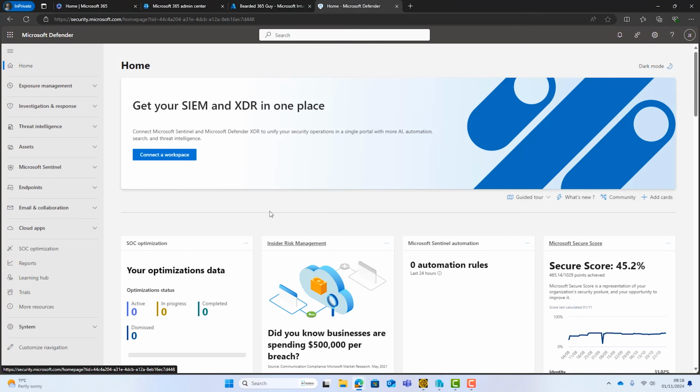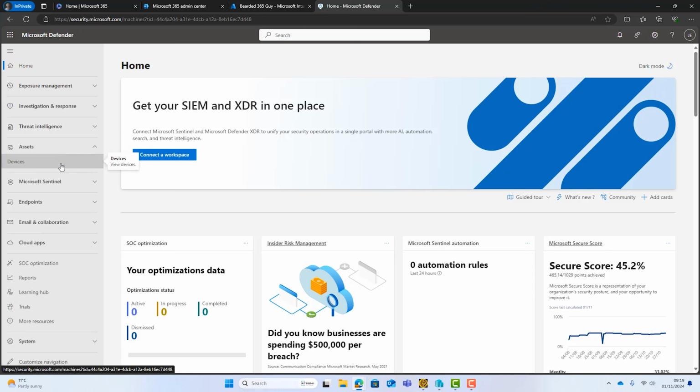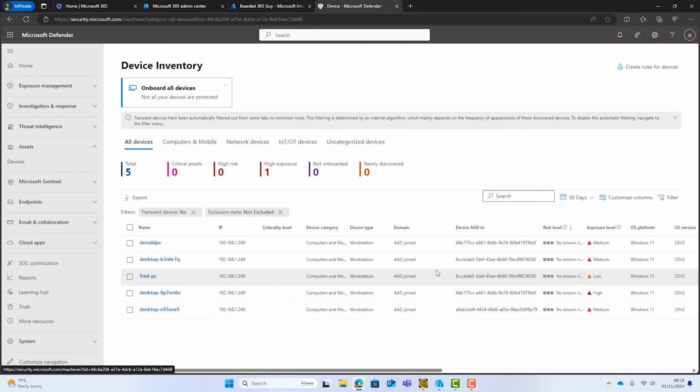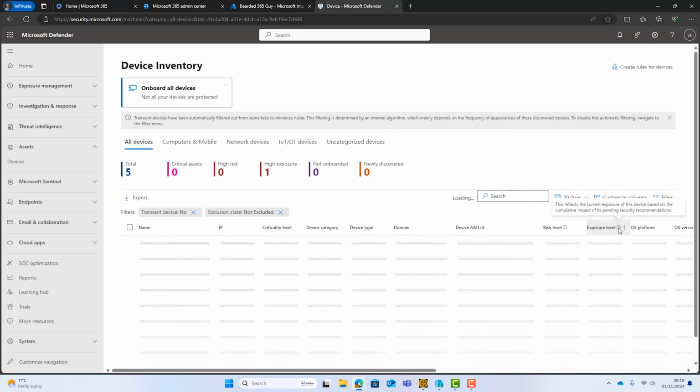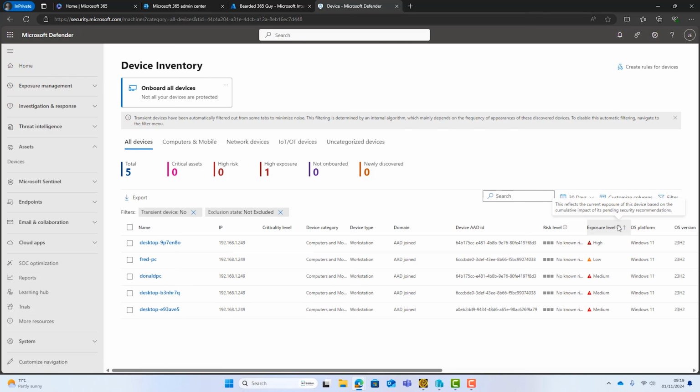Okay, we're in the Defender portal. Let's just have a look at our assets and our devices. Now, if you look at our devices here, if we go over to the right-hand side, we see we've got a couple of different settings. We've got something called exposure level, okay? And if I hover over that, it tells me what it is. So the exposure level is taking into consideration the vulnerability management, if you remember from the previous section. So if this device has got a lot of pending security recommendations, then the exposure of this device is going to be high. Next to that, we've also got a risk level.